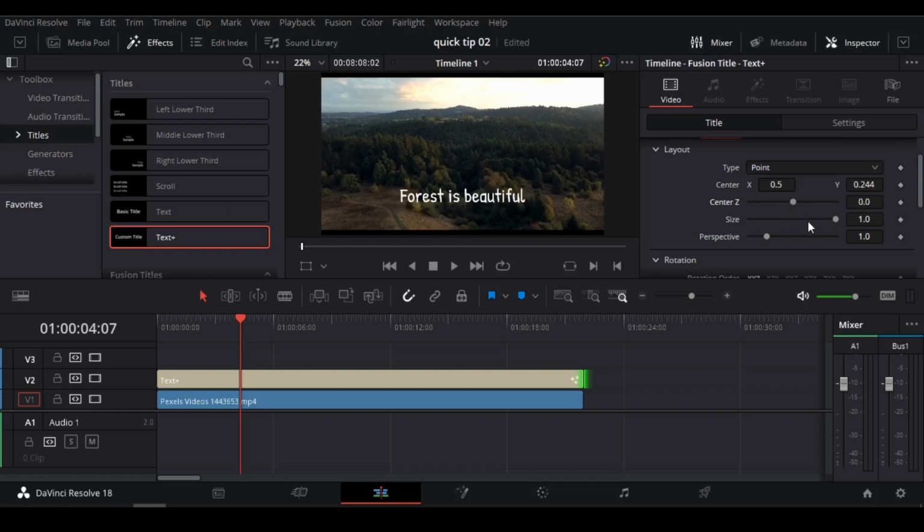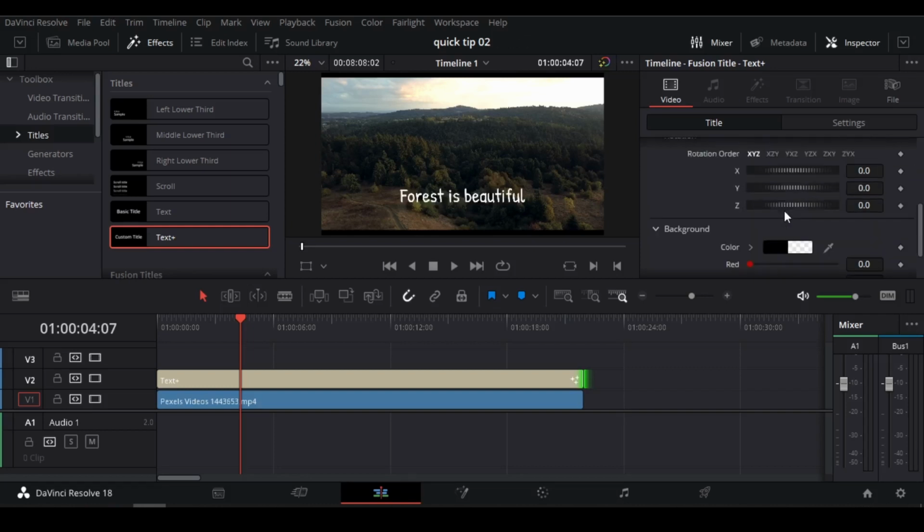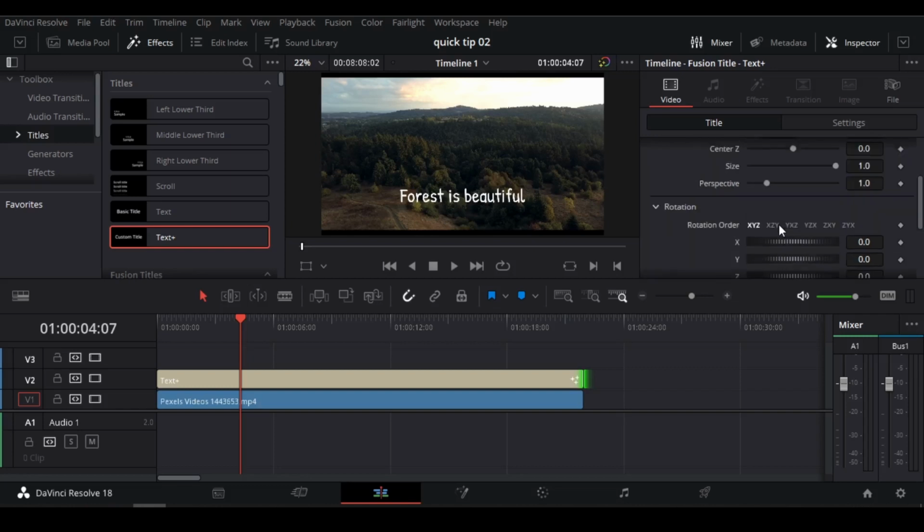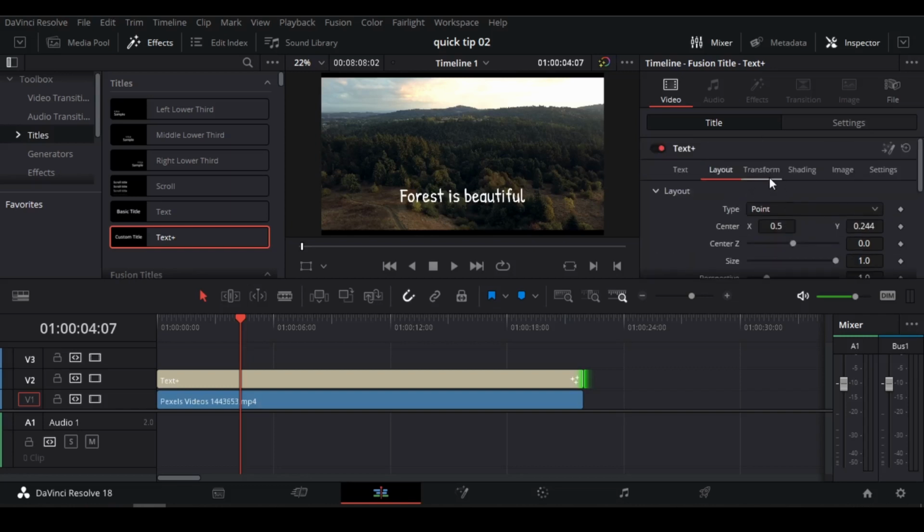You can also change the size of the text like this. There are also three-dimensional rotations. You can also change the position in three-dimensional form. And let's reset the three-dimensional values first because we want to keep it as simple as possible. Here you can also change the color of the background, but we are not going to do that for this tutorial. Let's go to transform.